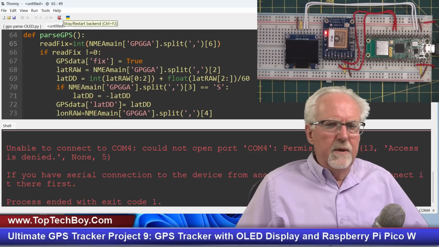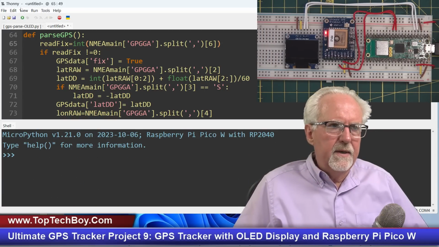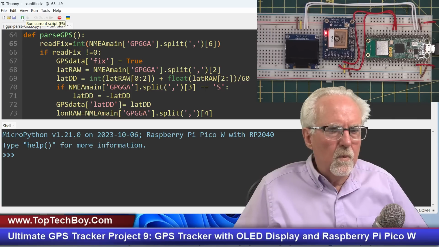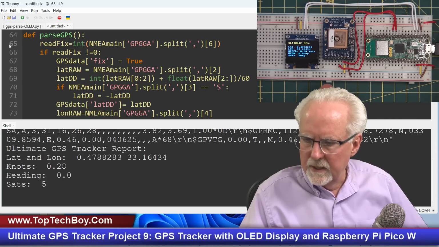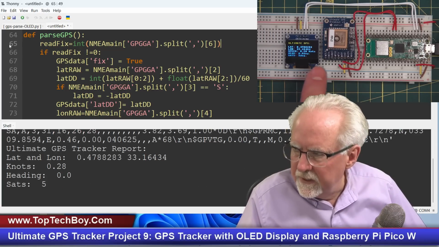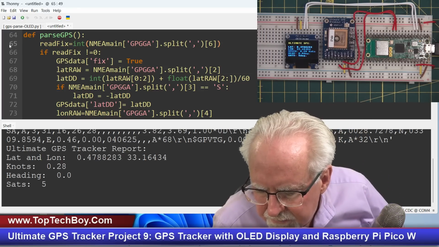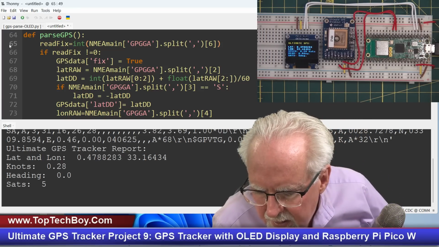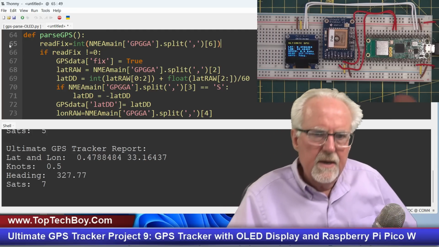So now we are going to come over here. We are going to connect. And now let's try running it. Okay. And there's our junk. And it already has a fix. And then look at that. I have the lat, the lon, the speed, the head, and the sats. I have 5 sats.